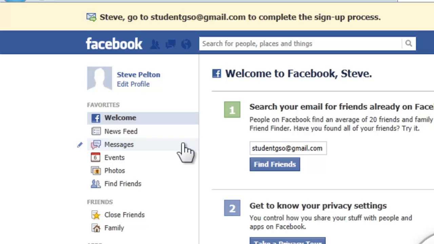Below that, you have options to send messages back and forth to a single person for a little bit more of a private type of conversation with the individual. You have the ability to set up events and invite people to attend those events, to add photos to your Facebook page and to look at those photos, and also to find friends. So we'll go through some of those things here in a few minutes.